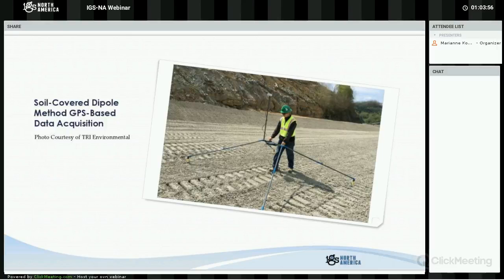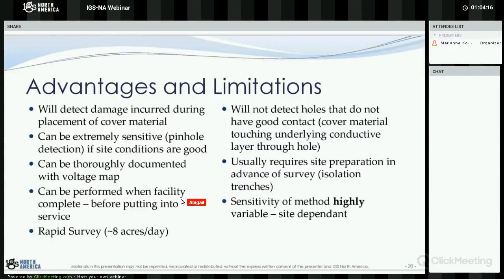If you have current flow, you have a hole. If you don't have current flow, you don't have a hole. It's very linear. With the dipole method, you always have current flow. There's always current going somewhere. So we're trying to figure out where it's going by creating an entire map. I'll show you what that map looks like in a couple of slides.